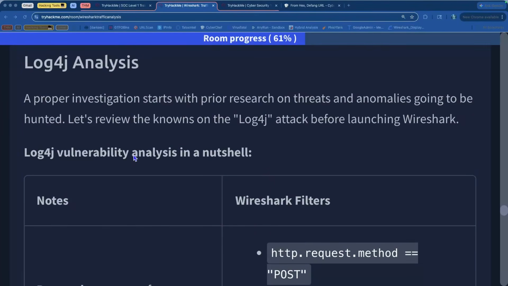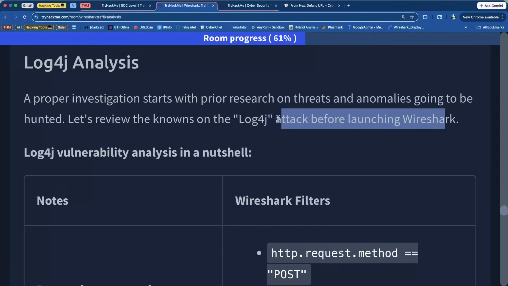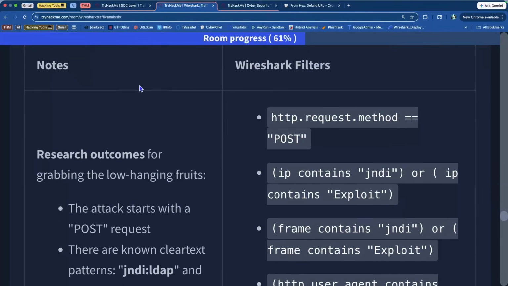Then we have log4j, which is technically a campaign name. It was an attack that was done before, it says, before launching Wireshark. So I guess this is what we might be trying to investigate. But this is a campaign that was previously done successfully.